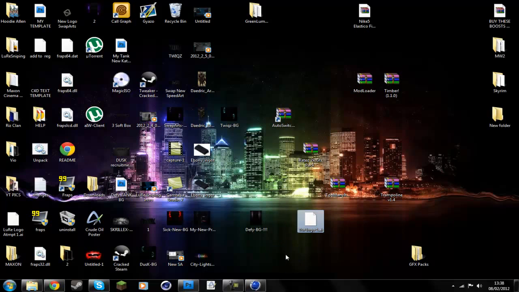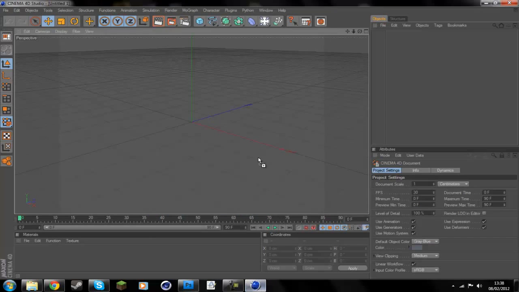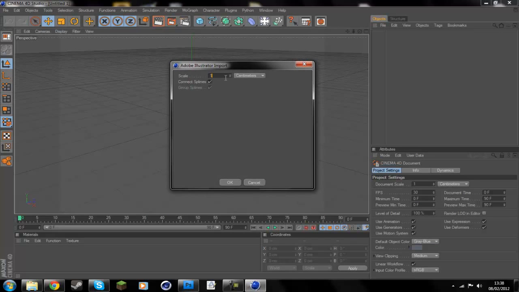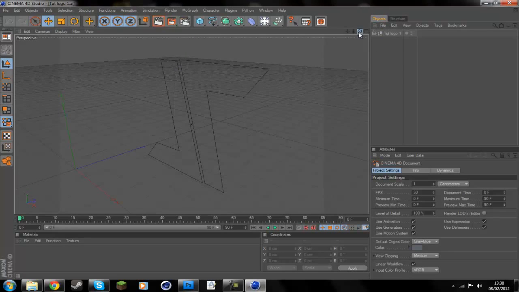But you want to grab your .ai, basically your outline, and you just want to drag it straight into Cinema 4D. Here, this is the scale, like the size. You can make it whatever you want. I always just leave it at 1. Make sure both of them are the same. Obviously centimeters, it doesn't really matter how you have it. Then you want to click OK.